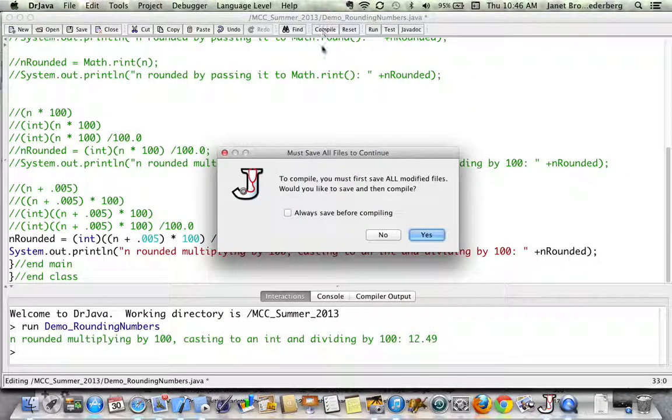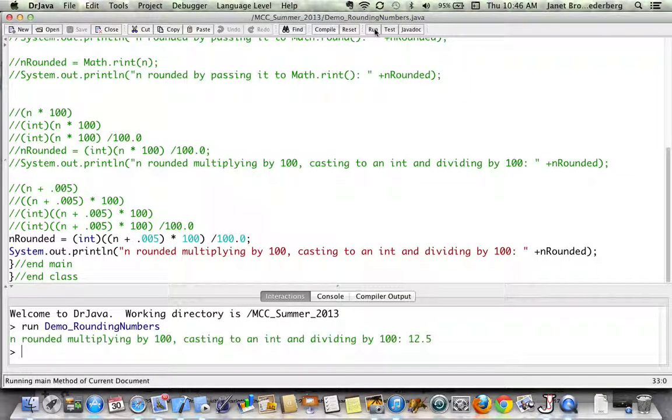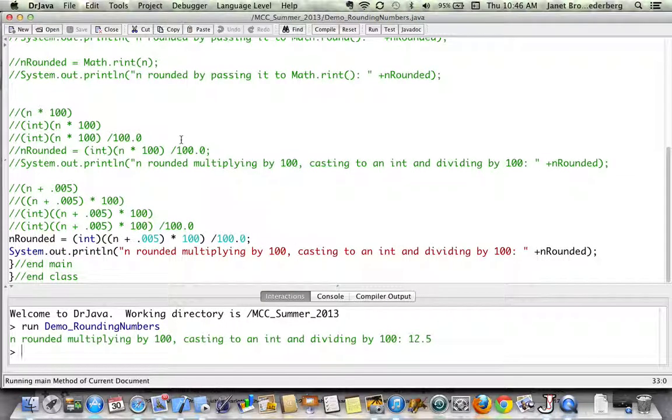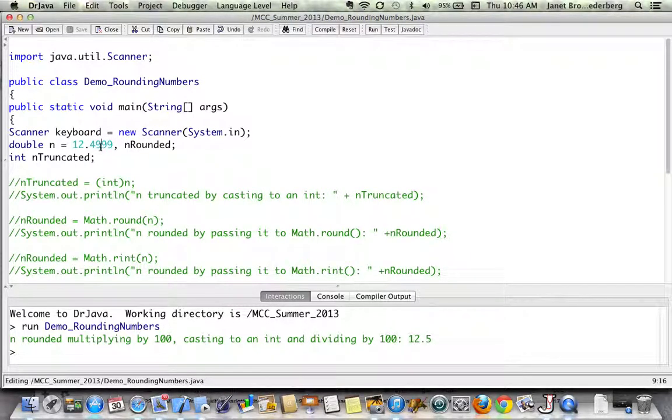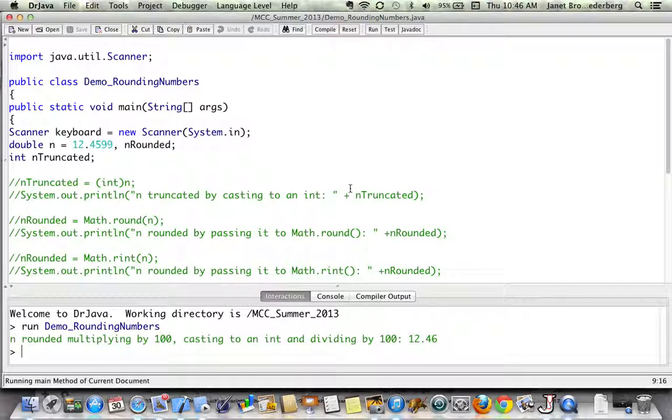So let's compile this and then run it. And we see that it has rounded 12.4999 to 12.5. Let's test it with another number that's even more specific. So we'll test it with 12.4599. We'll recompile and then run, and we'll see that this one rounds to 12.46, a much more accurate rounding.